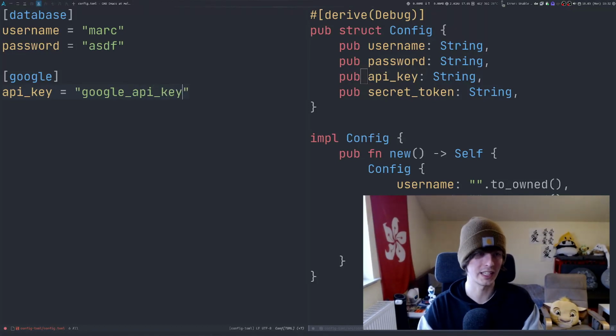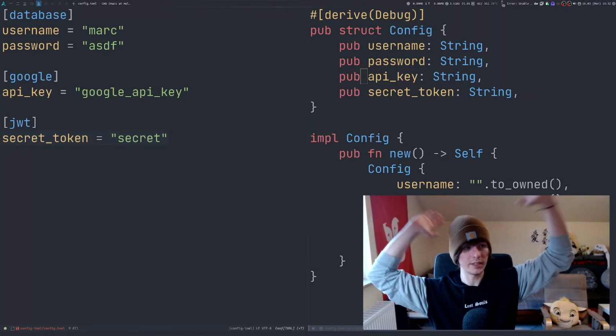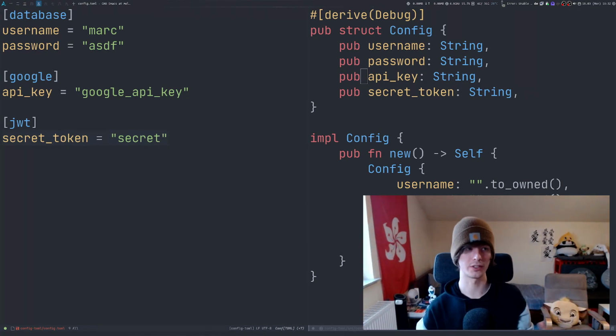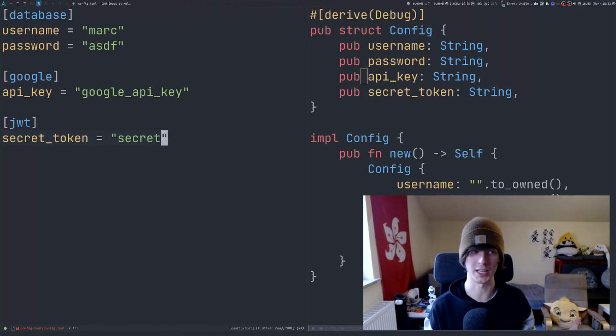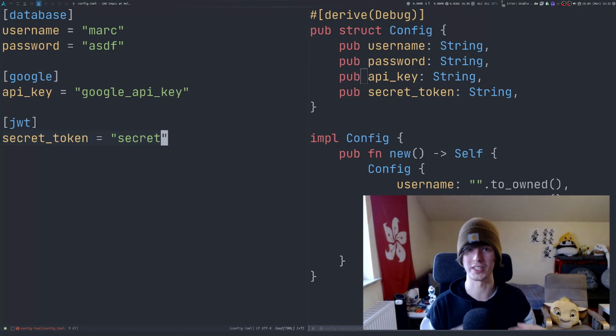Google API key. And then JWT in here should be secret token. And secret. Let's just call it secret. So with this, I have 3 tables. And you don't have to have 3 tables. You can basically have no tables, but Toml allows us to have tables, and I like those tables because they give structure to our configuration file, and I just like it because I think it's easier, but whatever floats your boat, you can make it however you would like.